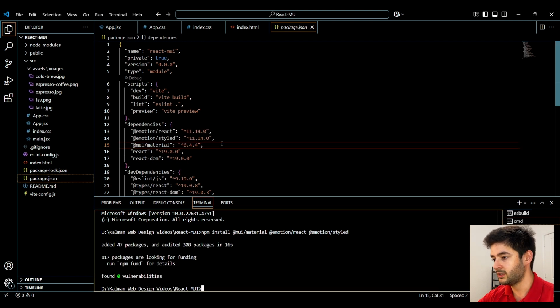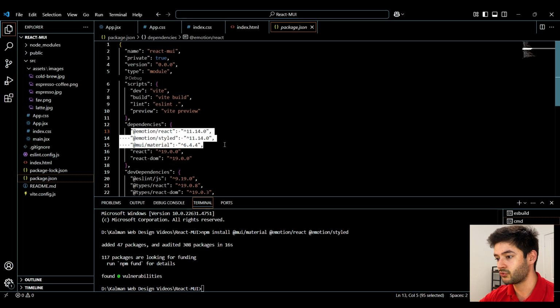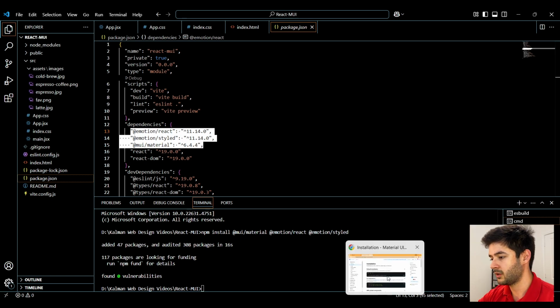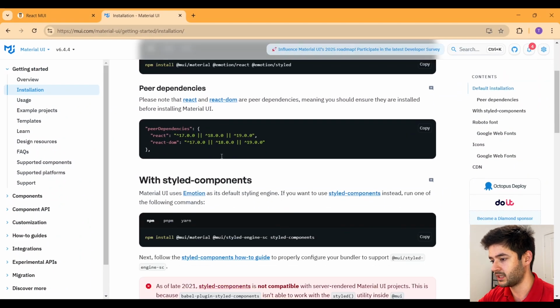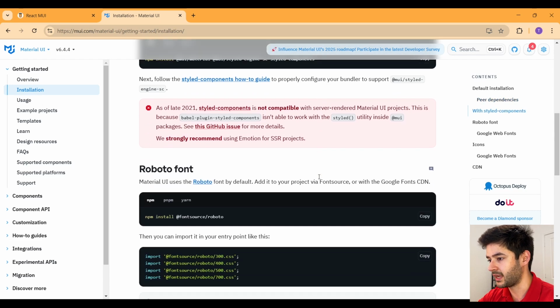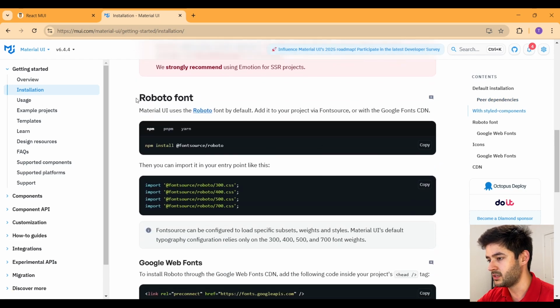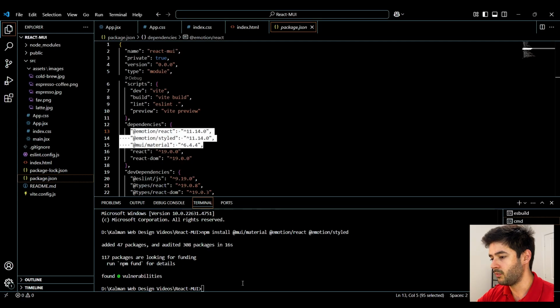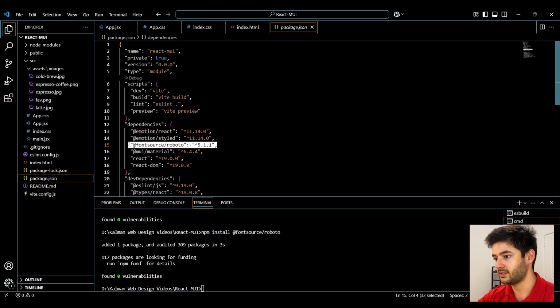Once this is done running, you guys are going to notice that that installs 3 new dependencies for us. Now we'll go back to the MUI installation here, and if you guys want to use styled components, you're going to want to run this, but we're not going to be doing that, so we'll skip that. So next we want to install the default font of Roboto. So what we want to do is copy this installation statement here, go back to VS Code, simply paste it in and run it.